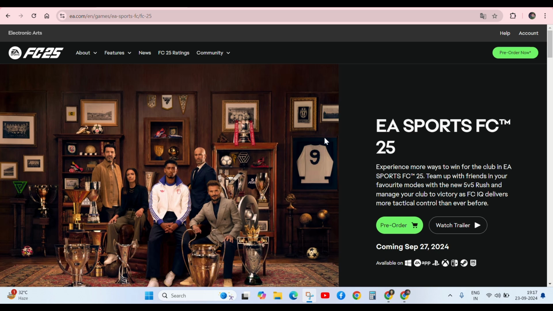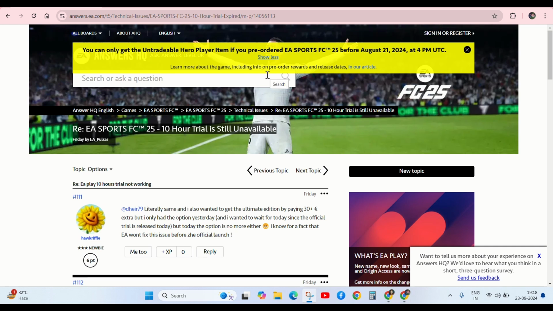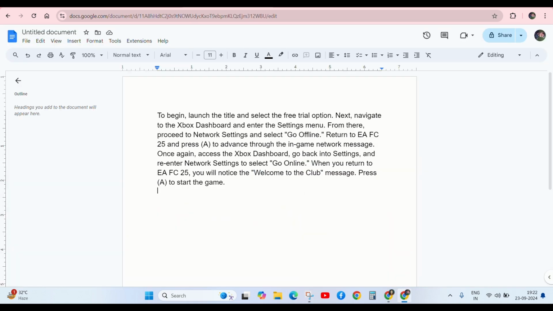To get the solution, I am going to the official website of EA Sports, and here you can see that this is a technical issue which will be fixed from the backend. So until then, you wait for them to fix this error. Apart from this, you can try other solutions to fix this problem.